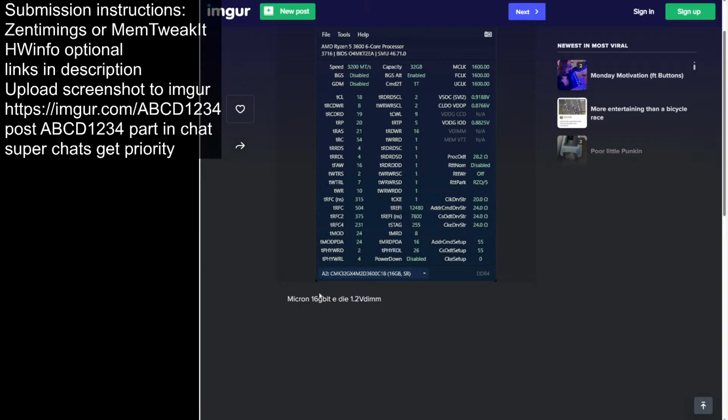So yeah, Prime95 large FFTs. The issue I have with that one is you do need to run it for a long time because of the cycling of the different FFT sizes.